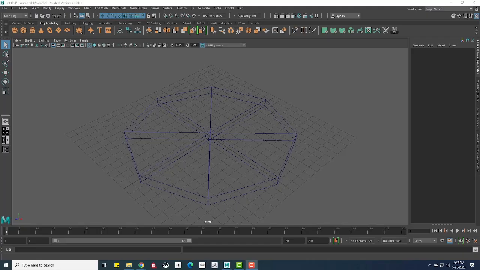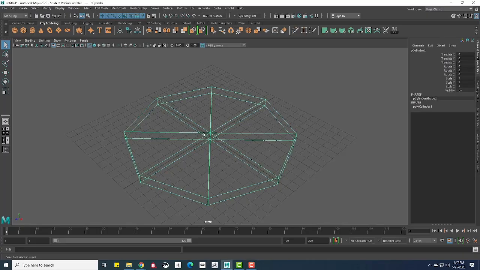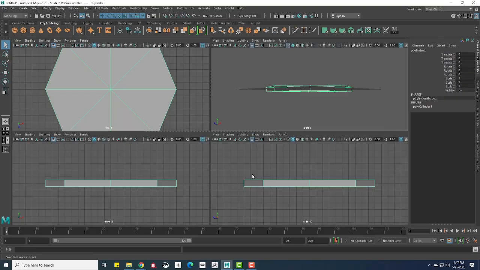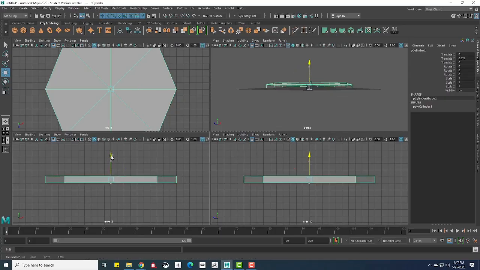Here, they want you to move this object above the ground. If you go to the front view or side view, you can see this object is about half a unit below the ground. So we can translate. You can move it by dragging on the Y arrow, or you can type in translate Y to 0.5.